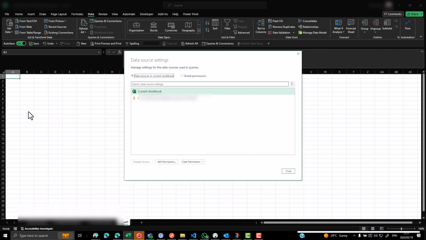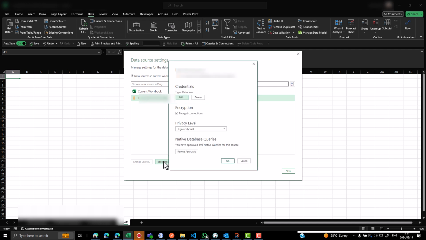Once you're on there, you'll have a list. In this example, it's going to be your SQL credentials. So you're going to click on the relevant data source. You're going to click Edit Permissions. You generally want to encrypt connections and have the privacy level as Organizational, and you're wanting to edit your credentials.